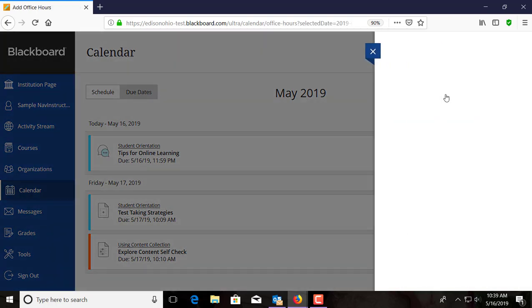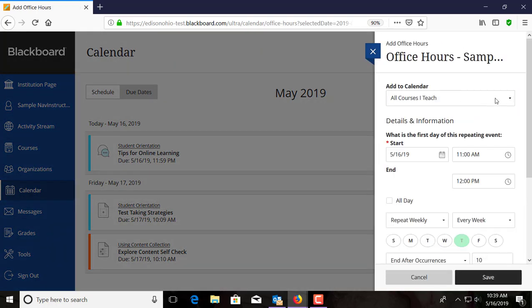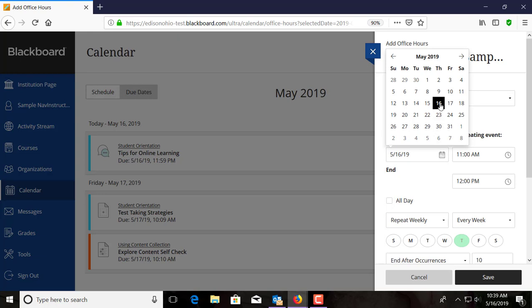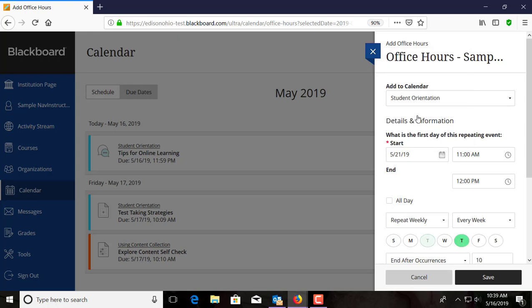If you click that, you can see that you can filter it and add it to just the courses that you teach. Maybe you're going to have different office hours for each course that you teach. If you want to add it to all of them, you can do that. If you want to add it to a certain course, you can choose what you want to add it to. You choose the date that you want it to start. For instance, say your office hours are going to start on Tuesday next week. We'll just keep the time the same.